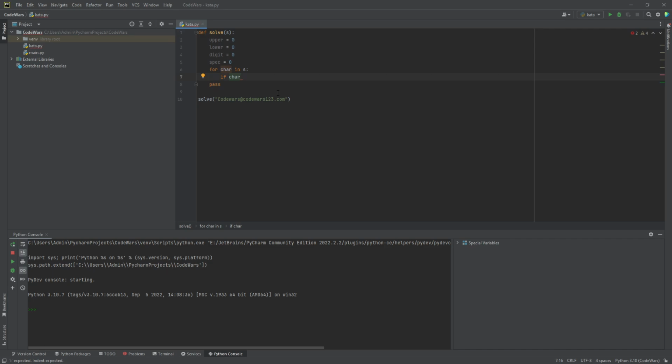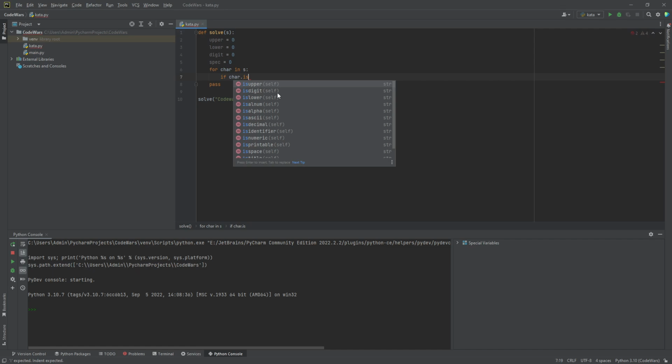So what we'll do is call a method for each one of these. If char.is, you can see the ones that we have available. We have isupper, isdigit, islower. So that's all the ones that we need. Alphanumeric, that's not it, I'm looking for something for special characters.